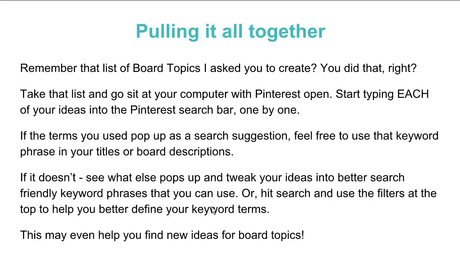And if it does pop up as a search suggestion, or you see words that you can string together out of those filters that we talked about, feel free to use that keyword phrase in your titles or board descriptions. Just remember what we talked about as far as word order and proper English, and making sure it's not too limiting, and all those things that we talked about earlier.